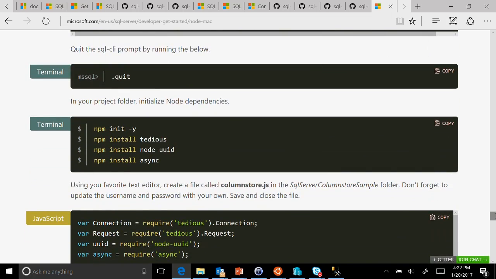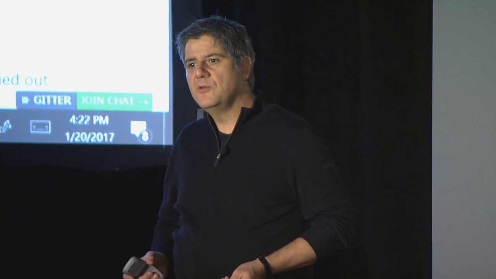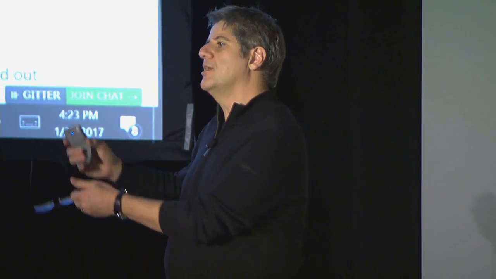So this is the tutorial. The assumption is that when you walk up here as a developer, maybe you know everything about JavaScript, but you know nothing about SQL. So we try to make sure that as a person who doesn't know anything about SQL, you can go through. Maybe you're a SQL person and you know everything about SQL, but you don't know anything about JavaScript.